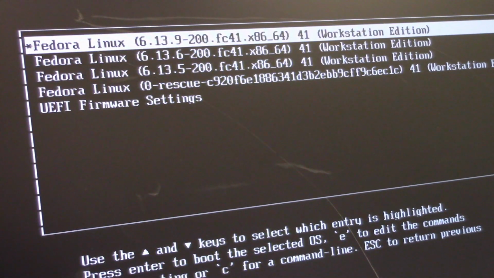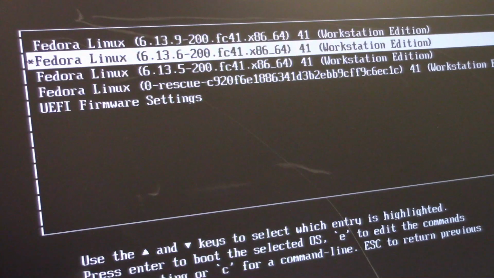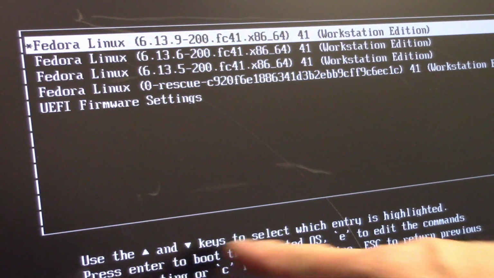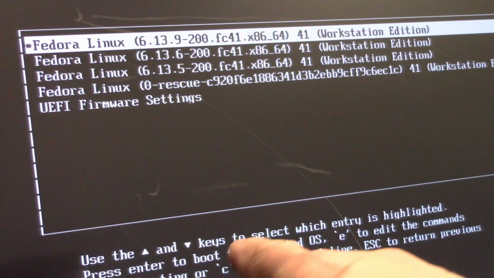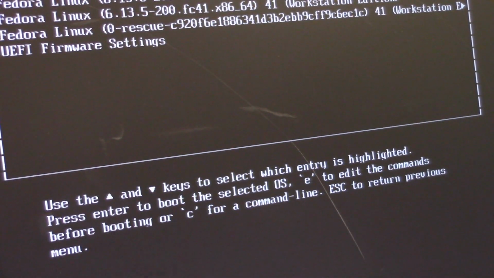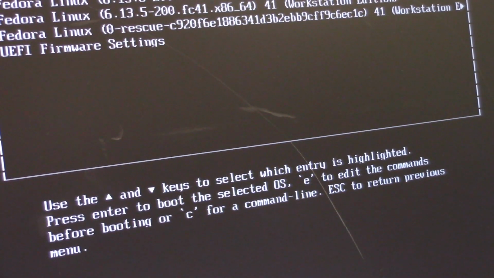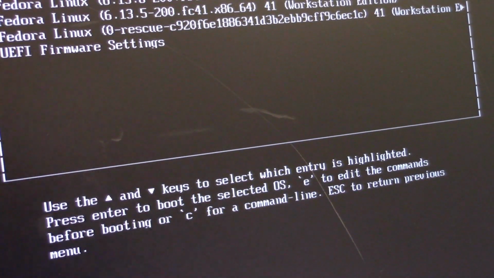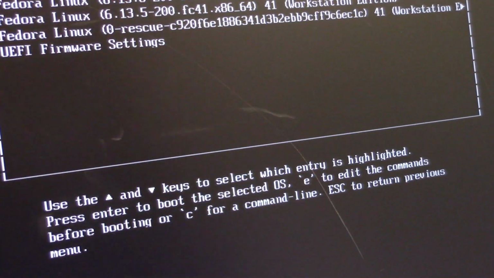Okay, so it's asking us, the default is Fedora Linux 16.9. This is the latest version of Fedora, because this machine's been here all semester, and so it's been updated a few times. Now if you look down here, I don't know if you guys can see that, I'm hoping you can. It says use the up and down keys to select which entry you want to use, and then you can use E to edit, or C for command line.